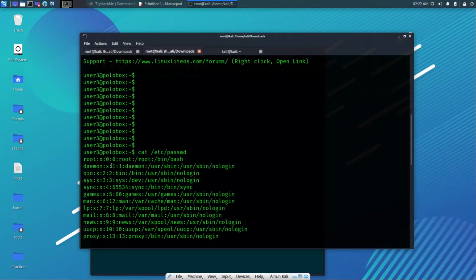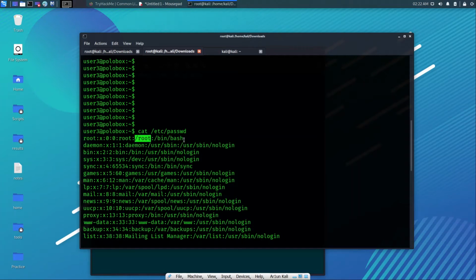The next field is your group ID, which is followed by the name of the user. And if somebody had entered their phone number, address, and so on, you would also see that kind of information in here. The next field is the home directory of the user, and last but not least is the shell. So that's what each of these fields means in an /etc/passwd file.